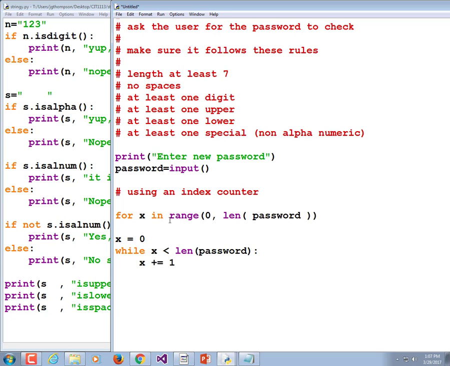What range does is it returns a list of numbers that start from the starting value specified here and go up to but not including that one. So if our password is 10 characters long, this is going to be 0 and this is going to be 9. That's important because if you try to access value 10, that's actually past the length of the password. Okay.